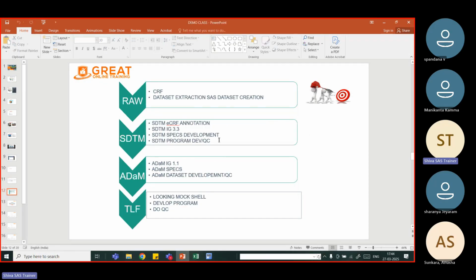These are the areas where, as a statistical programmer, we need to be involved. We'll see each and everything in depth in upcoming sessions; I'm just giving the overview of the roles you have as a statistical programmer.